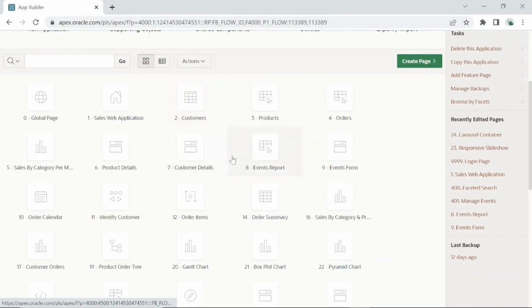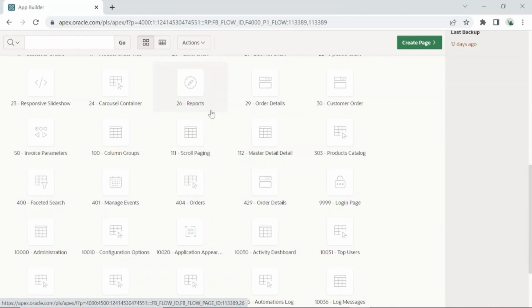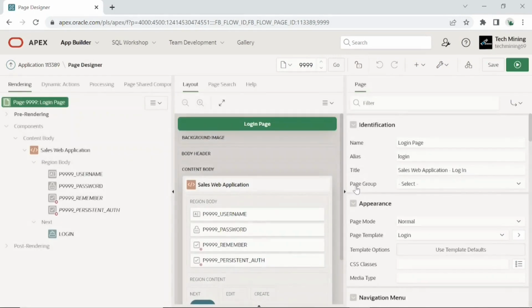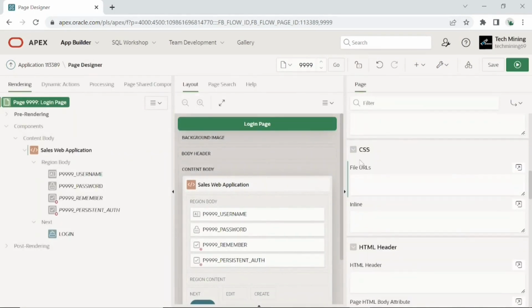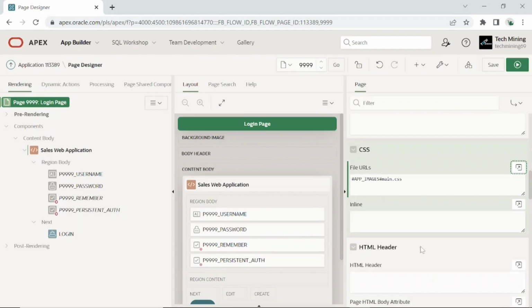As mentioned earlier, the page level option enables you to apply styles mentioned in your CSS file to components of a specific page. In this step we will apply the rule mentioned in the main CSS file to a region on the login page of the application, by adding the CSS file reference to the page definition.